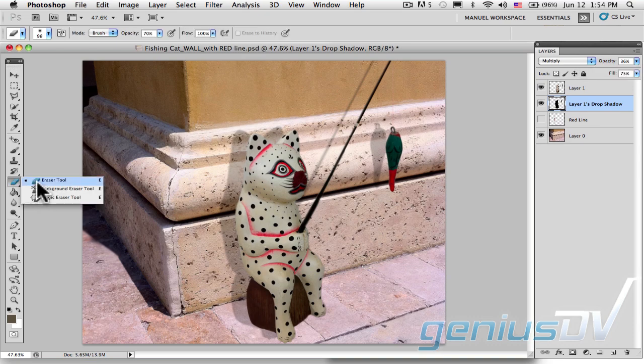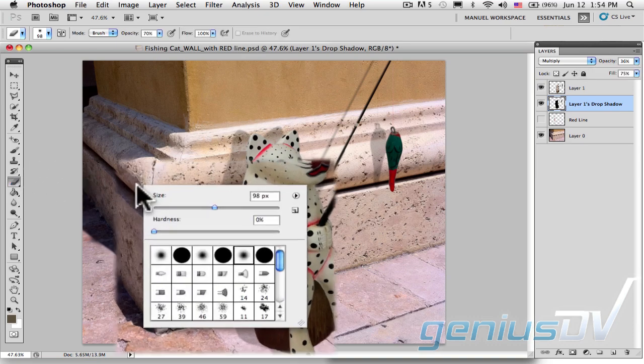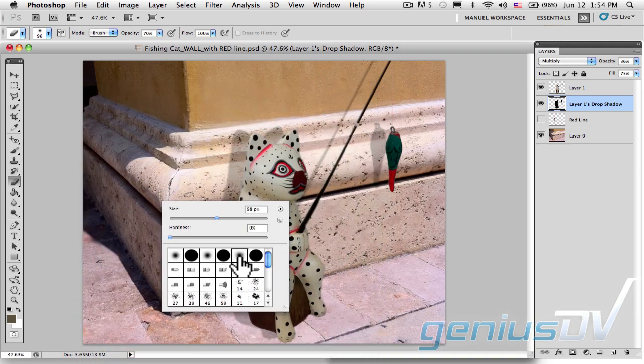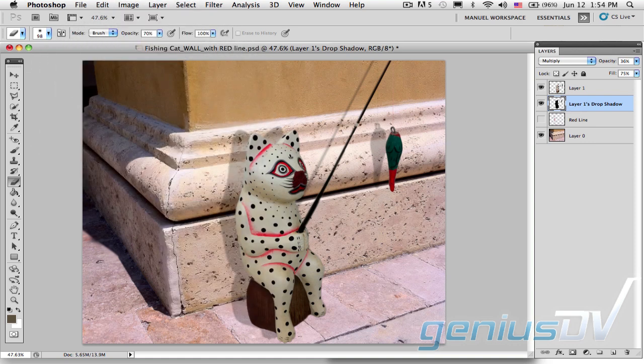Select the eraser tool. Right-click and make sure your eraser has a soft edge and an opacity of 70%. Following the contour of the architectural background, reshape the edges of your shadow as shown. Soften up the right side of your shadow to indicate that some light is leaking through from behind the cat. Also, soften up the shadow of the fish and the fish line on the wall.